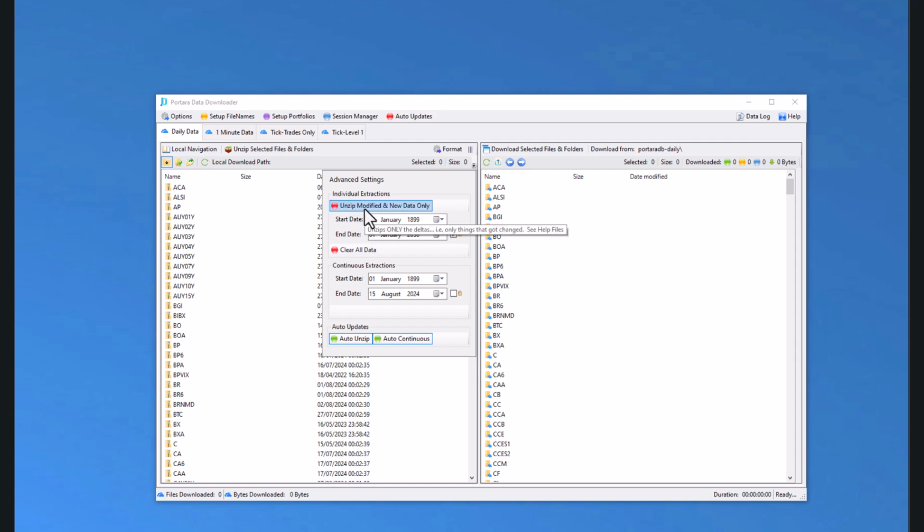The unzipped, modified and new data only option is great. If you check it, it will only unzip any new data that's come down. So if you just spent an hour unzipping data, then the next time the download comes in, it will only unzip anything that's been modified. So it's not going to re-unzip everything again for you and spend ages. It's only going to unzip the deltas in the same way that the download will only download new data. So it's a pretty cool feature to have there.